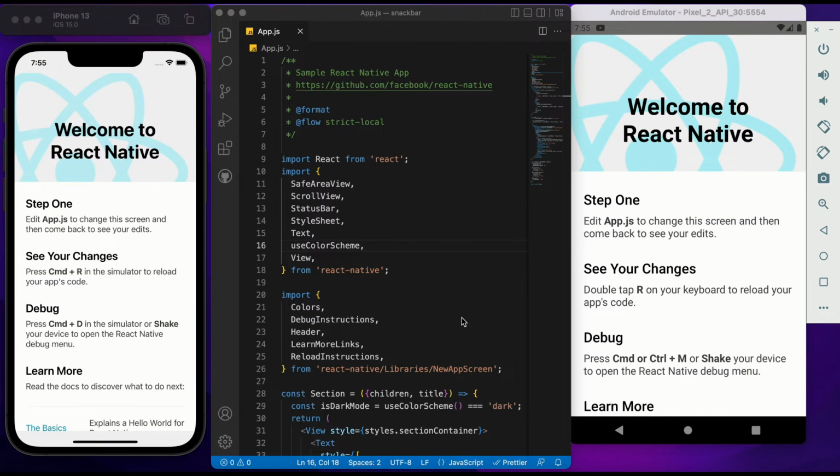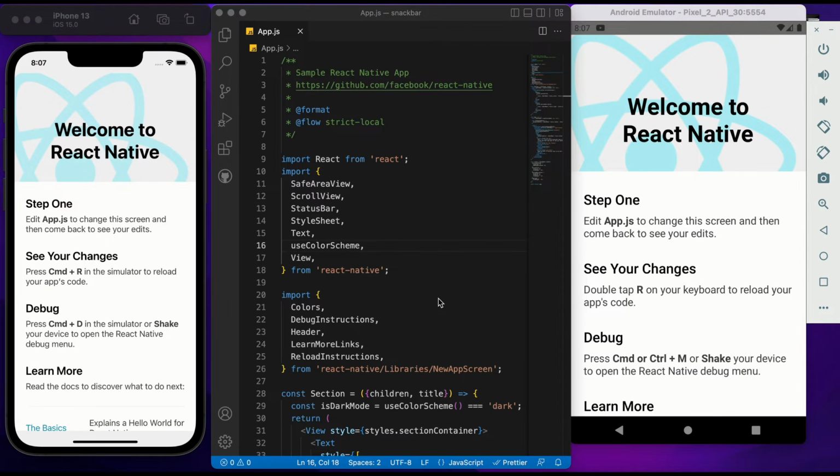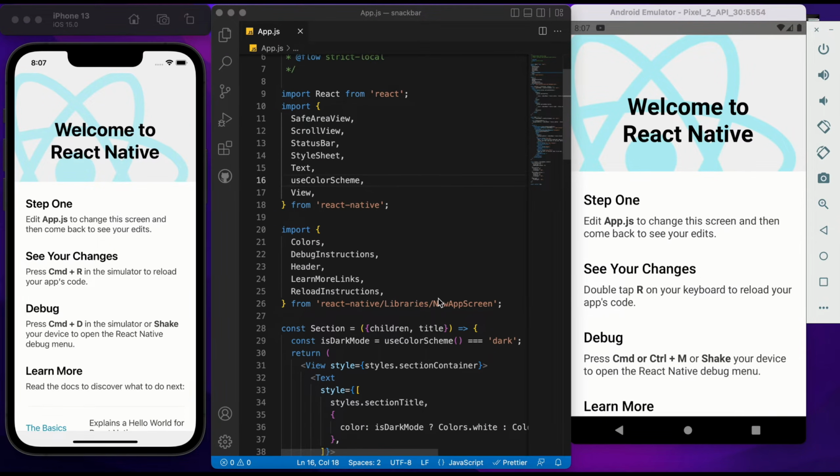So I have created a new project using the command npx react-native init, the project name which is snackbar in our case. Now let's remove this template given by React Native and add a button on clicking which will show the snack bar.